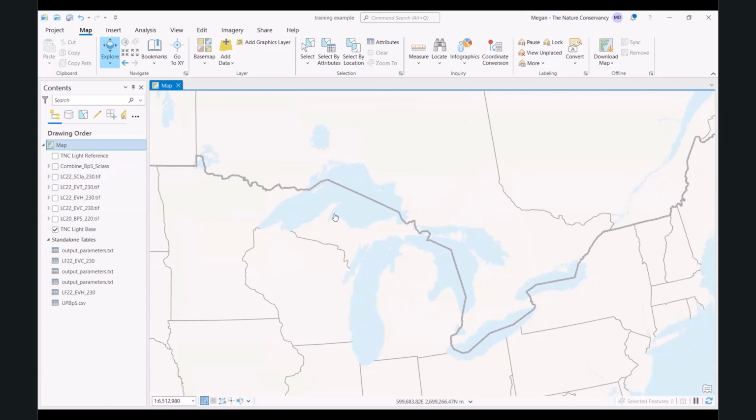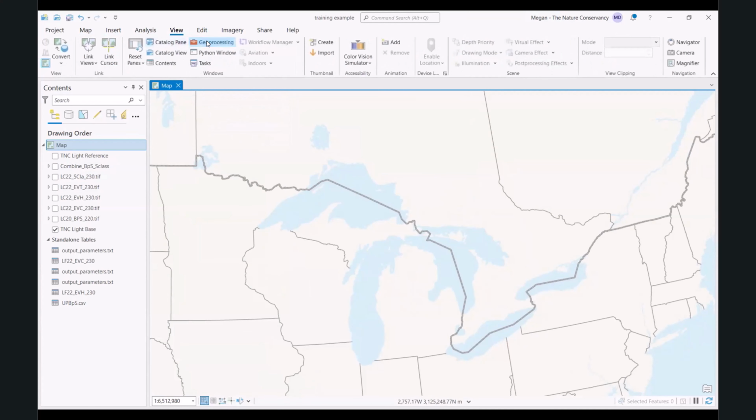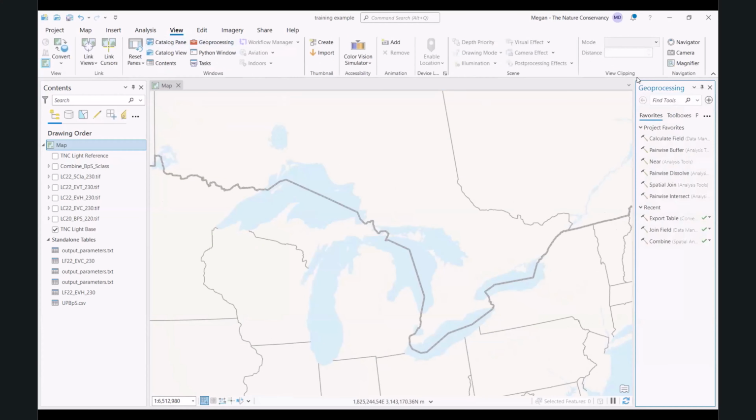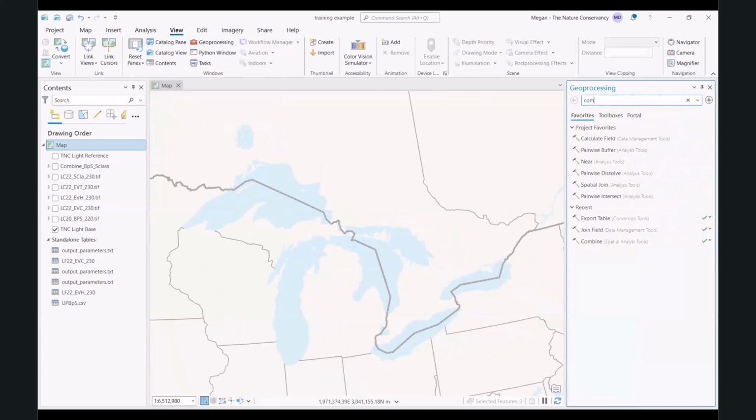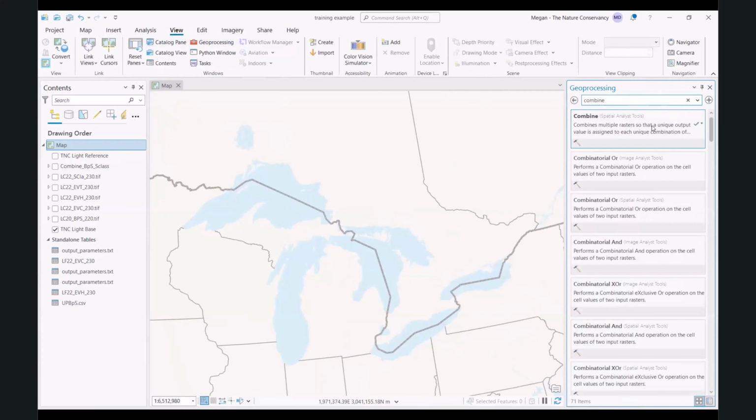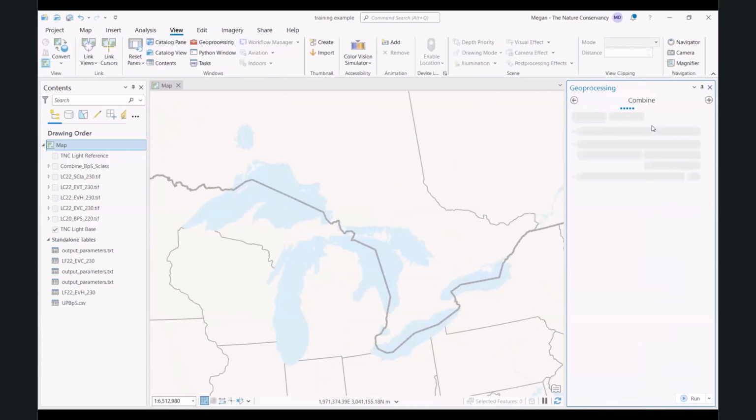All right, so if you have EVT for just one county and you have BPS for like the whole state, your resulting combined data will just be for that county, which is a good thing to know if you want that. All right, so what Megan will do now is go to View and Geoprocessing. Then she'll type Combine in the Find tools. And then it's the spatial analysis. I think there's only one combine tool, so she'll click that.